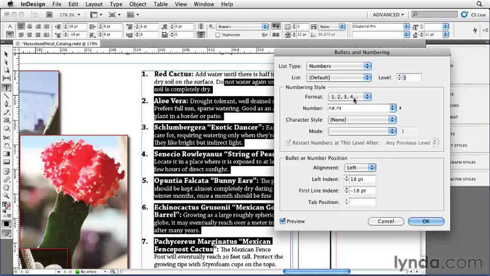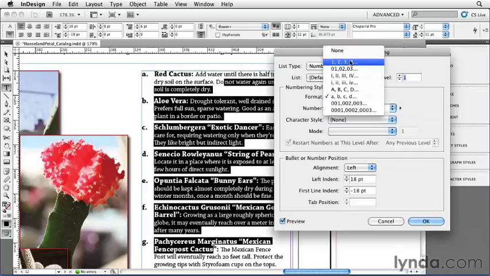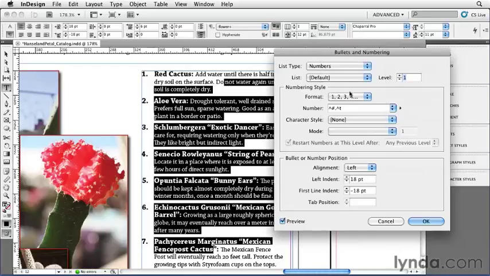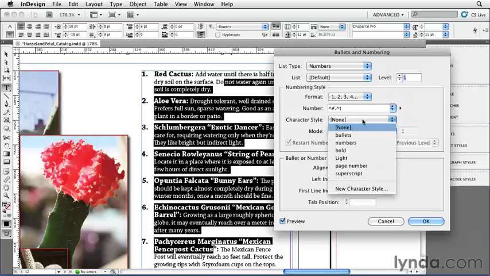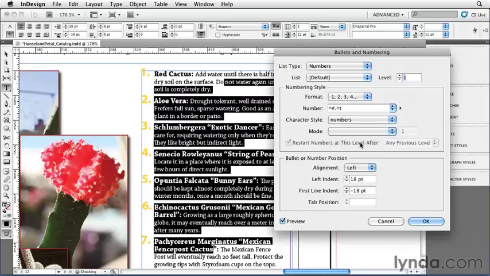The format right now are these Arabic numerals, but we could change it to lowercase Roman numerals if we want to, or ABC. Any of these options are okay. I'm going to stick with 1, 2, 3, however. I'll skip over the number field and jump right down to character style. I'll be talking about character styles in a later movie, but I want to point out that in this document I've already created one called Numbers, and when I choose that, it automatically styles my numbers so that they really pop off the page. So this is looking pretty good so far.